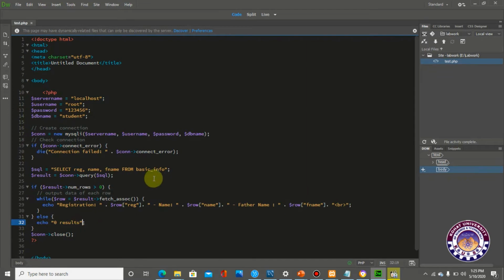Now as we know that the query is correct, and inside basic info we have some records, so definitely we will have some rows. So we will use a while loop, and this while loop will give us the values of these three attributes: row registration, row name, and row father name. For registration I will use registration, for name we have name, and for f name we have father name. This while loop will execute until we finish all the rows, and after that the database connection will be closed.